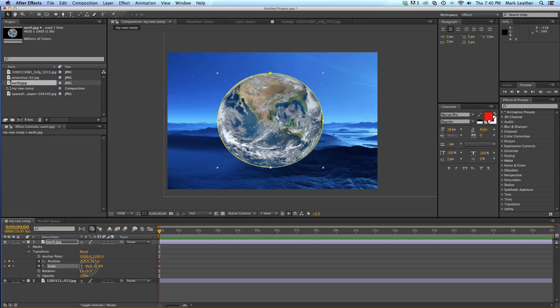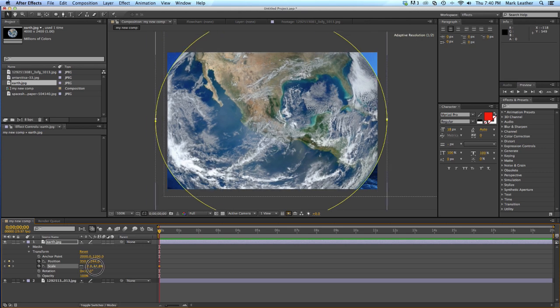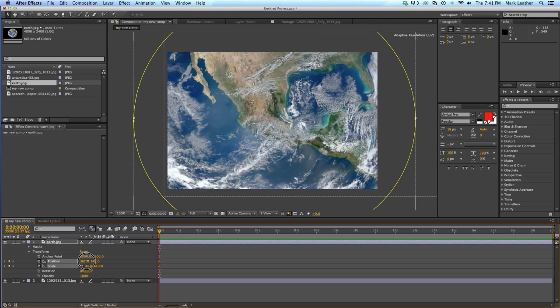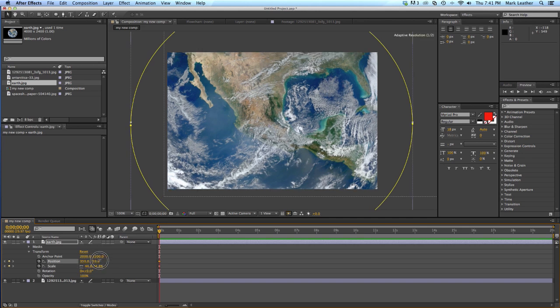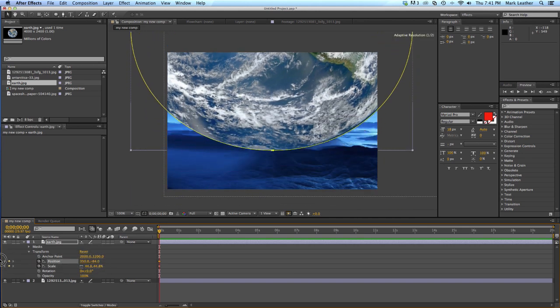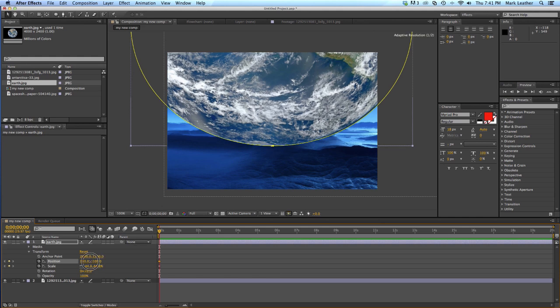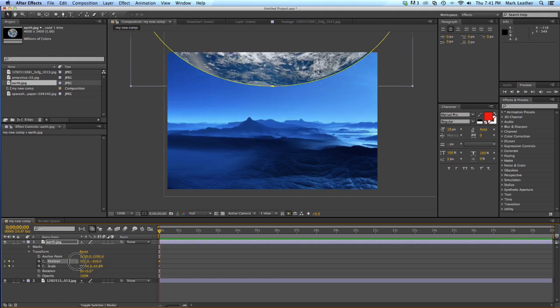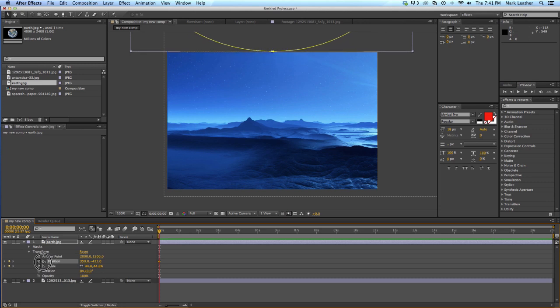So first thing I'm going to do is take the scale up quite a lot, and then I'm going to shift the position up as well. Up. All right. Continue to shift up. All right. And let's take it actually all the way off the screen. Okay. So that's my first position.